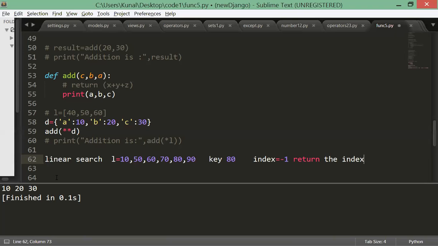What I'm saying is, instead of directly packing, let's say we accept L, not star L. Because you're passing a list here, it might contain 10 values or 100 values. Now you're passing L here, directly accepting L, so there is no packing needed.